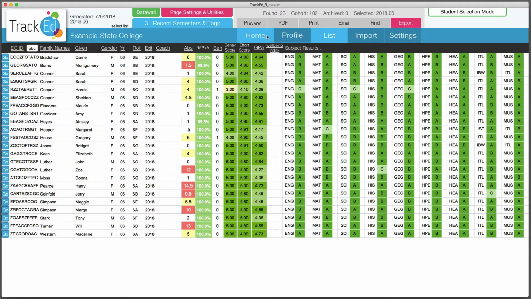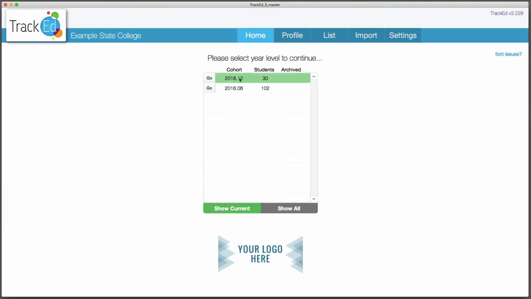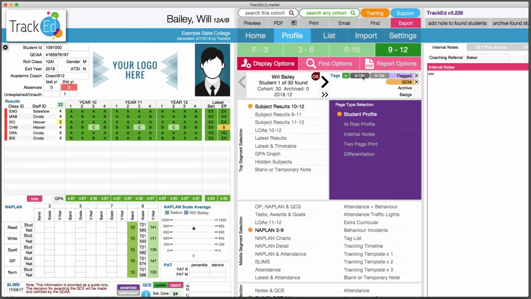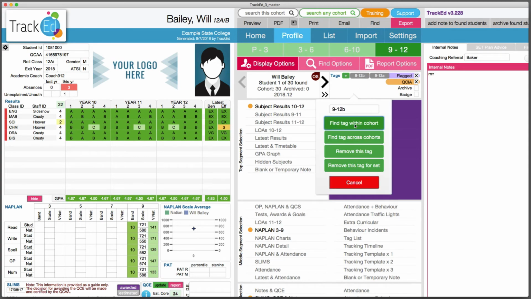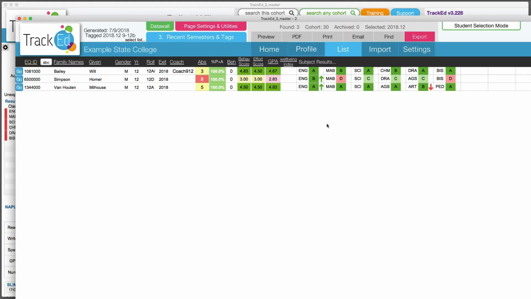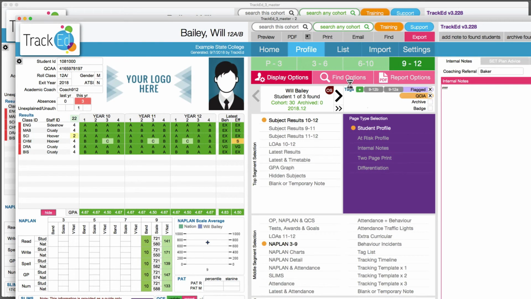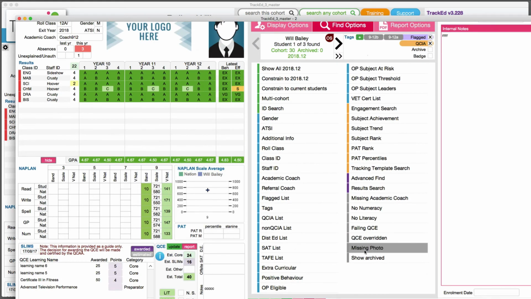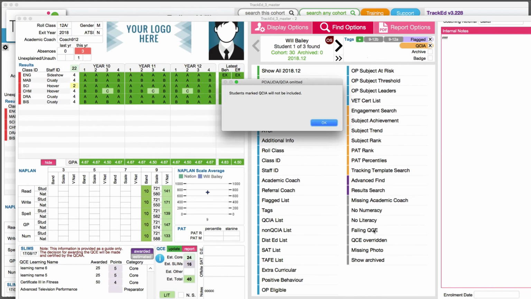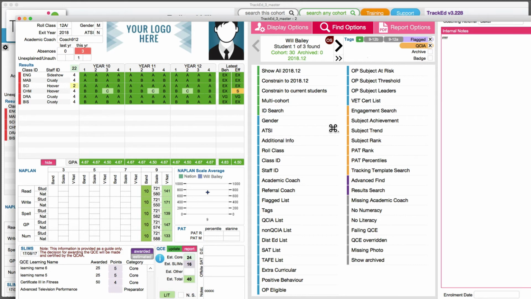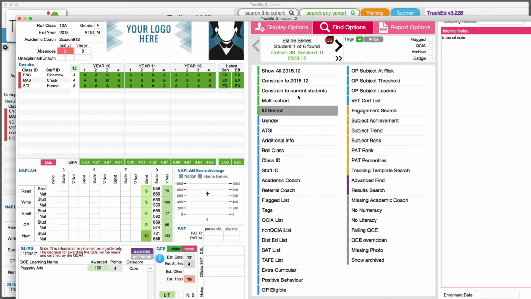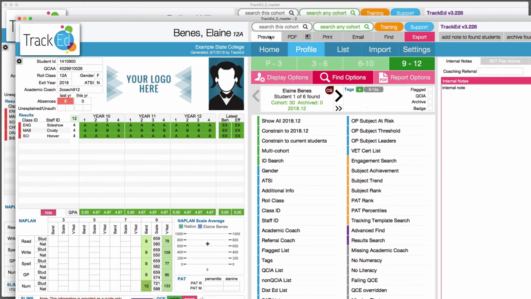Another couple of examples here. We'll go home and we'll choose our Year 12s. You could pull up a tagged group, so find this tag within the cohort, and you can do a grid data wall of those. Back to the profile, let's do a find option for students who may be failing in QCE, and so that's pulled up 6 students who are failing in QCE, and so again I could do a grid data wall of those.